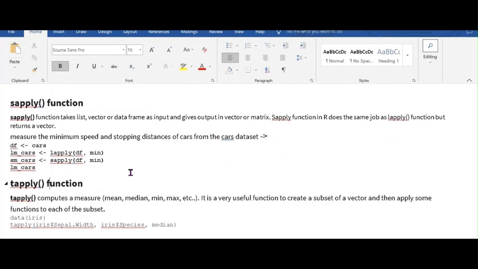I will show you all these examples. The last one is the tapply function. tapply computes measures, such as mean, mode, median, min, max value. It is a very useful function to create subsets of a vector, and then apply some function to each of the subsets.